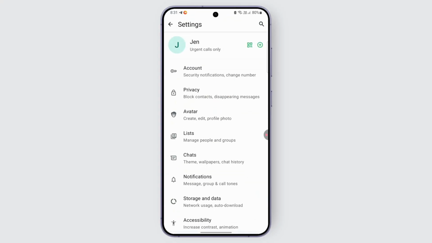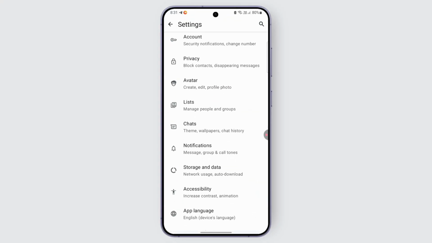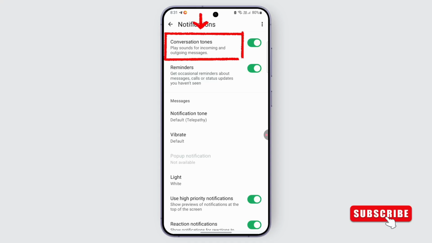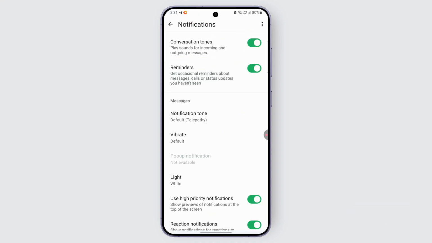And from here, scroll down and go to the section of notifications and go ahead and tap on it. After you tap on notifications here, you should be finding different kinds of notification sounds, tones and different notification settings available. Now, if you want to turn off the send message sound, you need to go ahead and look out for this option called conversation tones. You can find it usually at the very top, the first option.